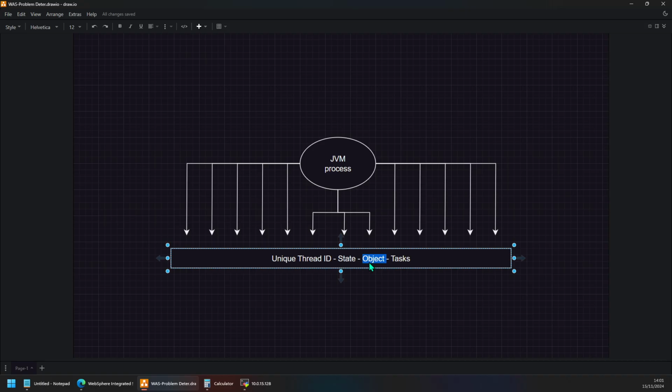And the object is a very important thing. What is this thread about? It's a short description of the objects this thread is handling, and the complete description as in the task. So what is a detailed description of what this particular thread is doing? That is also going to be available as part of your threads.